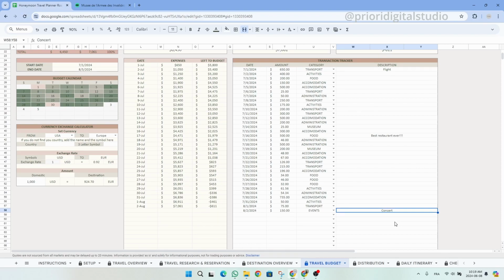So as you can see here on the left-hand side of the transaction tracker, you also have a table putting in order all your expenses from the beginning to the end of your travel. So as you spend money, as you can see in the left to budget column, your budget is decreasing. So this way you will easily keep track of your budget and exactly know where you spent too much.